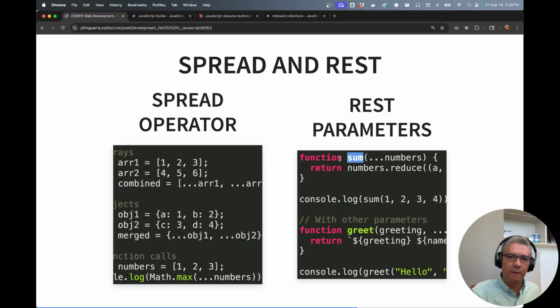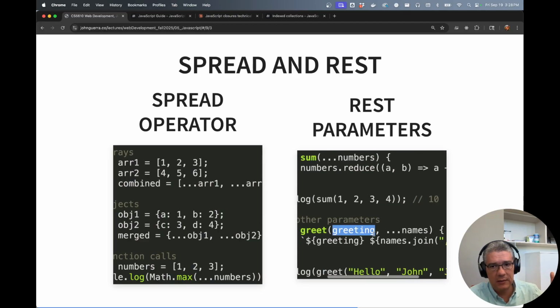But basically, it's a function, and then all of the parameters are going to be saved into just one array. Or you can say save the first one, and then everything else save it in here. Okay.